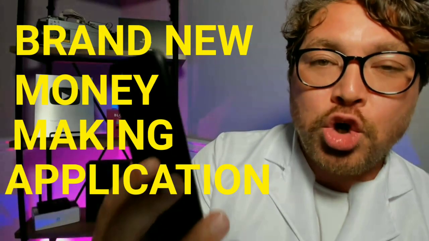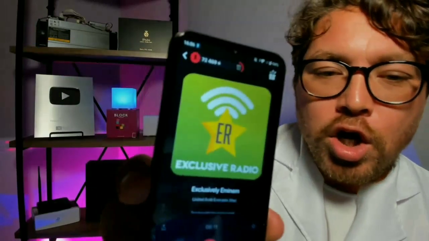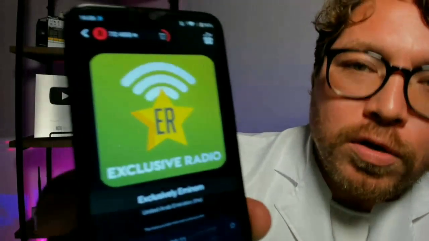In today's video, we're going to review this brand new money-making application called Givvy Radios. With Givvy Radios, all you have to do is listen to your favorite music. Every 30 minutes or so, they might play an ad for you to click through, and then they are going to pay you directly to your Coinbase, Binance account, your Amazon or PayPal account. You can even get paid directly to your Litecoin wallet, and there are some other payment options as well.